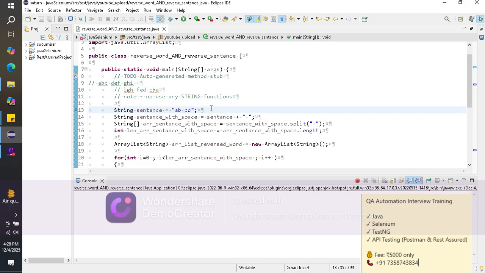So after completing this Java string series, what I had planned is that we will start working on Selenium interview questions. Once we complete the Selenium interview questions, then we can go to Rest Assured interview questions.